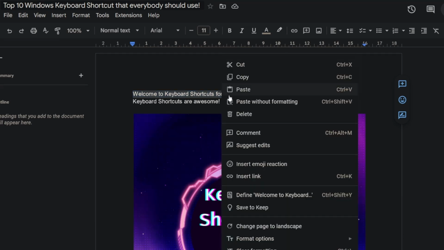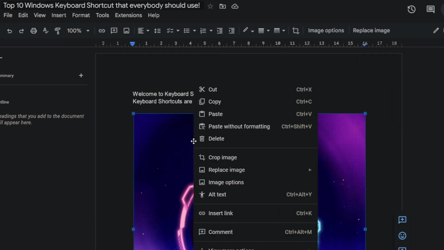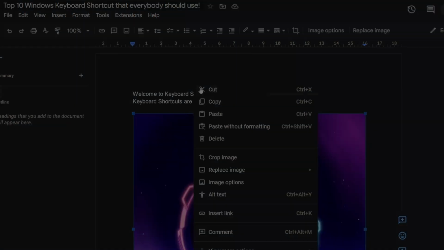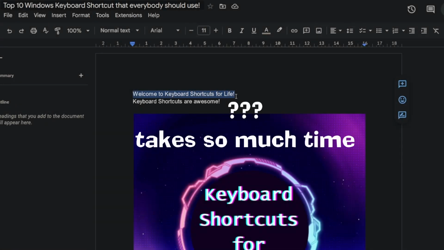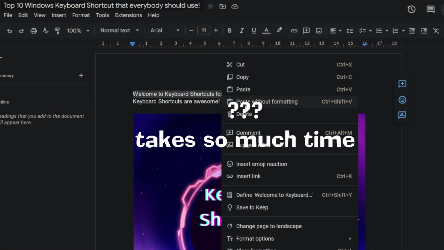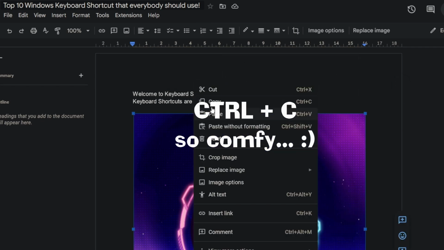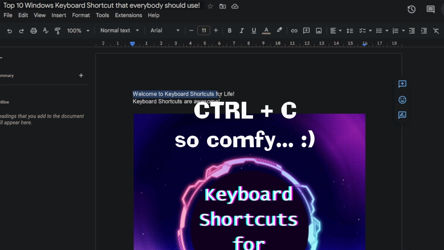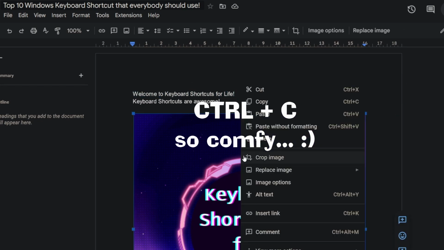Yes, we can do the same things with the mouse by right-clicking on the desired source and pressing the copy button, but why would we waste our own time if we can do that with the combination of CTRL C? It is just a very comfortable shortcut and you can get the hang of it in no time. After a few attempts, you are never going to right-click on anything to copy it.